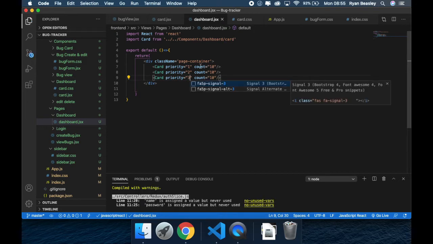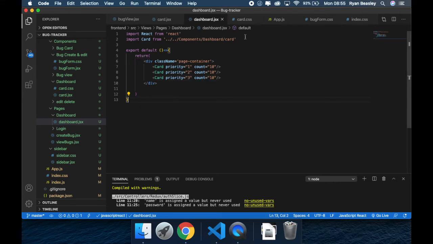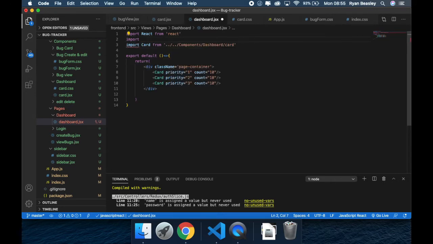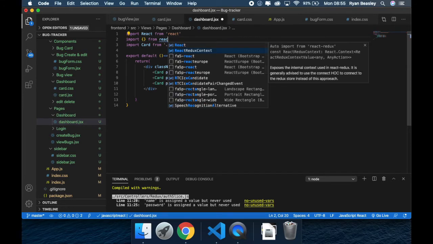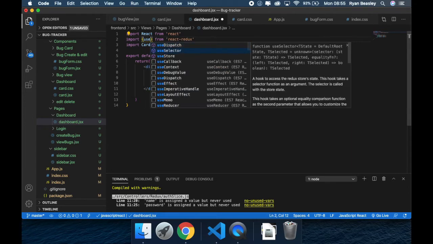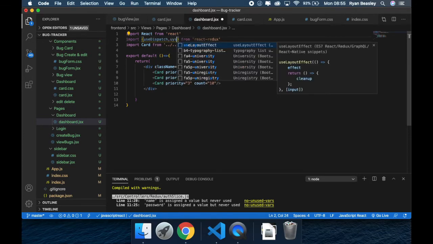We need to find how many bugs we've got in each one. So we're going to bring in a couple of things because we're going to have to get our state. So we're going to have to bring in a couple of things from React Redux. We're going to bring in use dispatch and use selector.